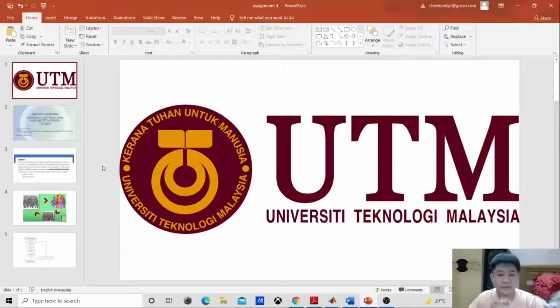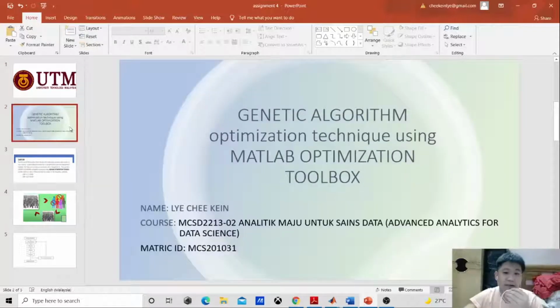So now I go directly to the topic I will discuss today. I'm a student from UTM, Universiti Teknologi Malaysia. Today our topic is how to find the genetic algorithm optimization technique by using the MATLAB optimization toolbox. So, let's go to our question today.